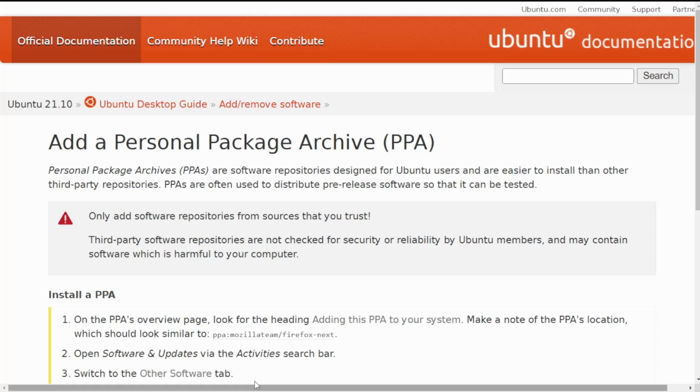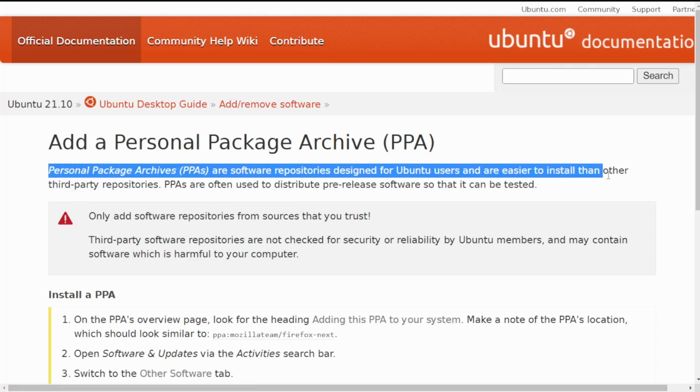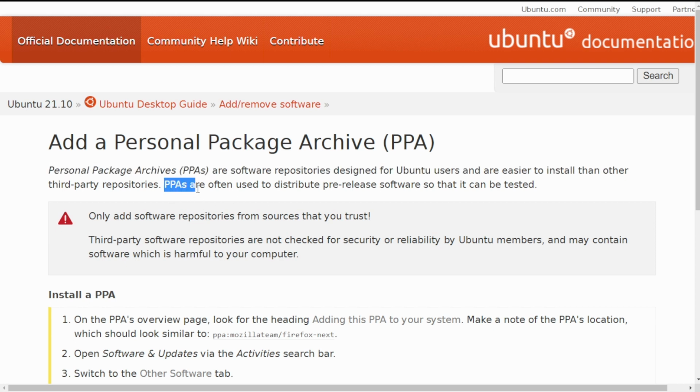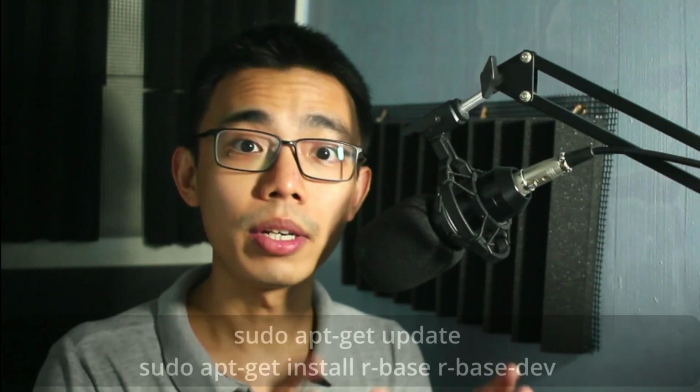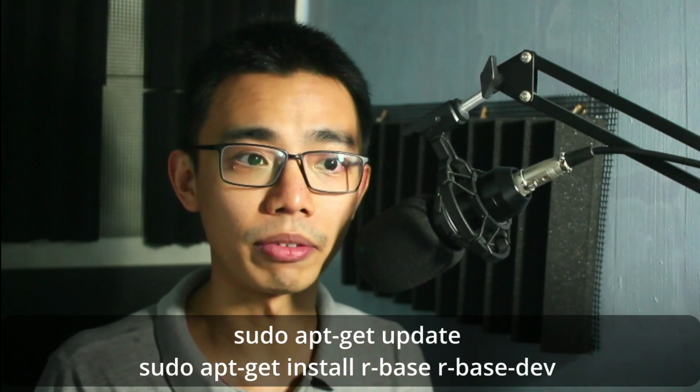You need to do that if you need the latest version of R. PPA stands for Personal Package Archive. It's a way of installing a program from an external independent source that is not inside the Pop Shop. So in the terminal, just type in this and key in your password, and you should have the PPA in your system, and then you can install R 4.1.3 with this command right here.